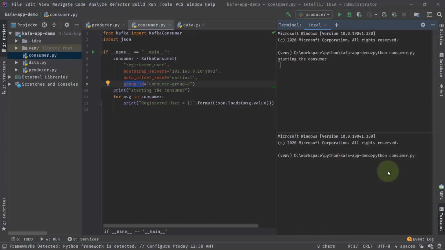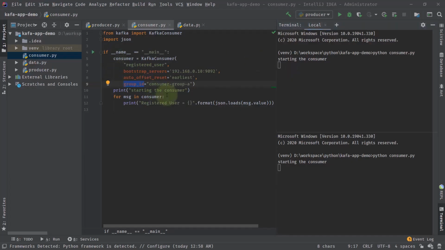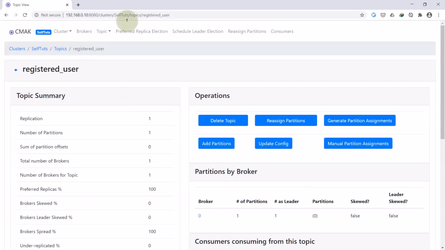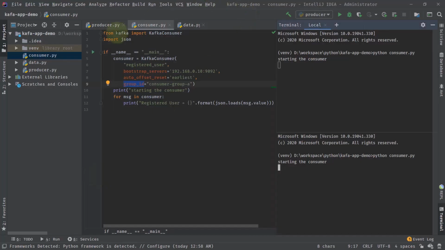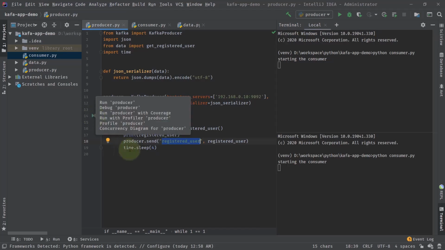So I'll say python consumer.py, and this consumer is also registered to consumer group A, which we have shown here. Fine, I'll start it. Everything is working fine. We have started two consumers. Now we'll start pushing messages to P0, because we have created only one partition here. When we defined the topic using create topic, there was only one partition, and this producer is sending messages to this registered user topic. So now let's see, I'll run this, and what will happen?